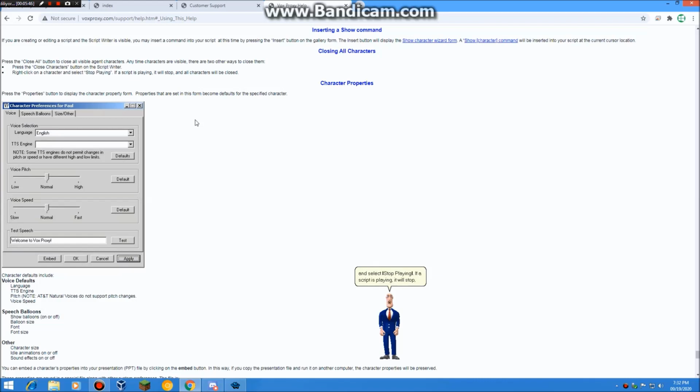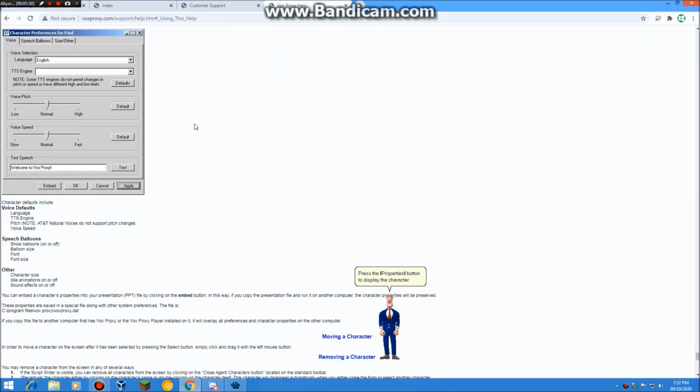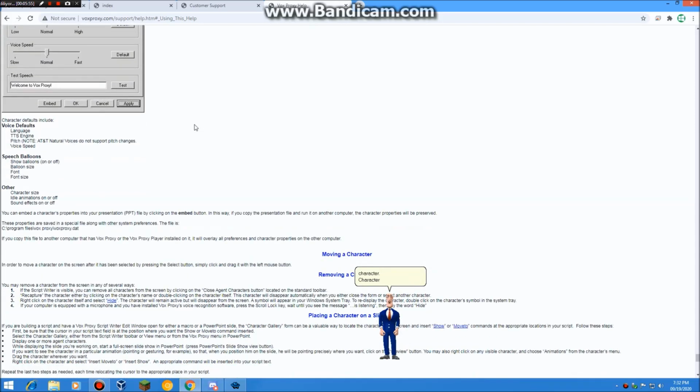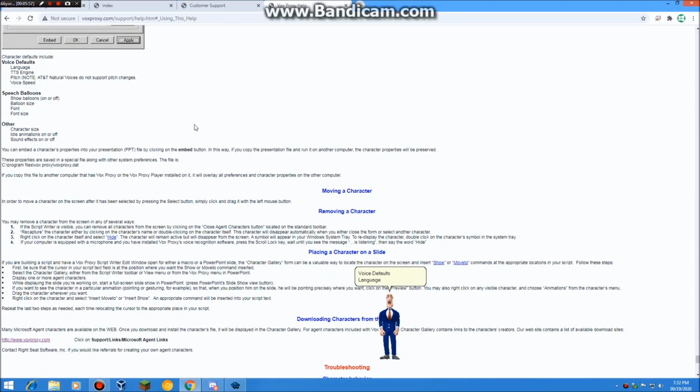If the script is playing, it will stop and all characters will be closed. Character properties. Press the properties button to display the character property form. Properties that are set in this form become defaults for the specified character. Character defaults include voice defaults, language, text-to-speech engine, pitch and OTE. AT&T natural voices do not support pitch changes.